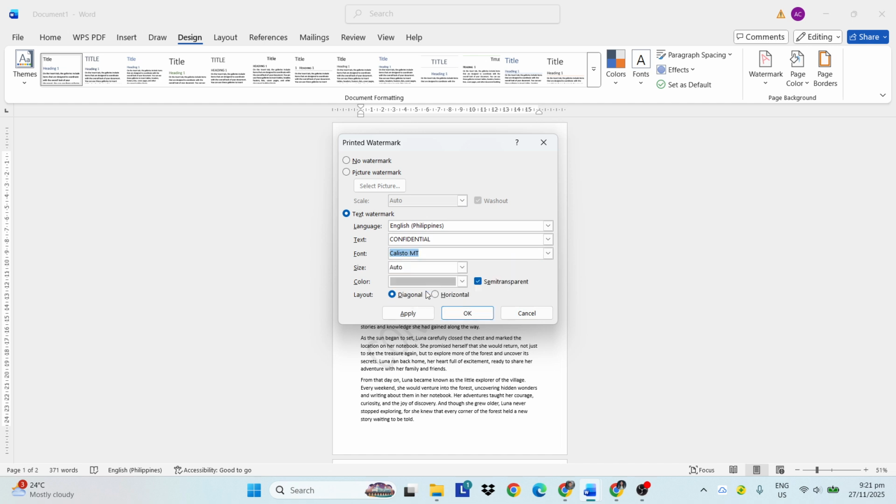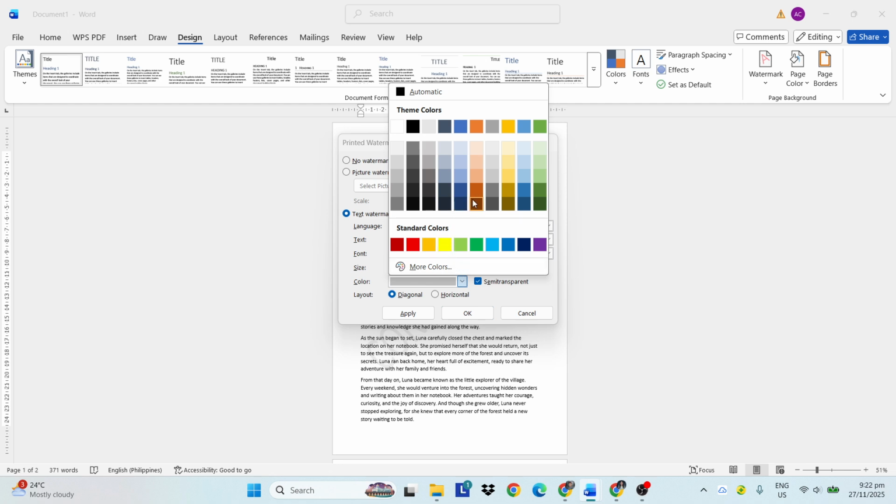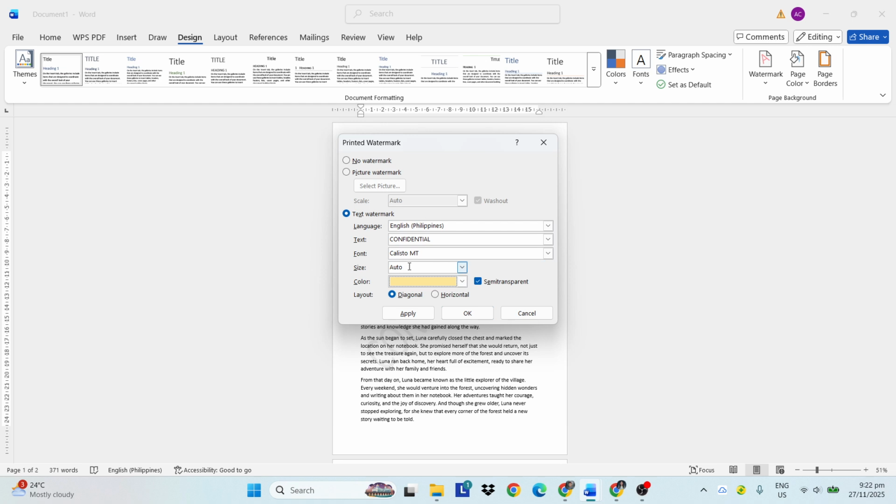You can also pick the layout, either diagonal for a more pronounced look or horizontal for a cleaner, understated line across the page. Alternatively, you can use a picture watermark if you prefer a logo or image. Click to select an image from your computer and choose something that complements your document. Aim for a simple, high-quality graphic that won't compete with your text. Remember, the goal is to add context or branding without reducing legibility.